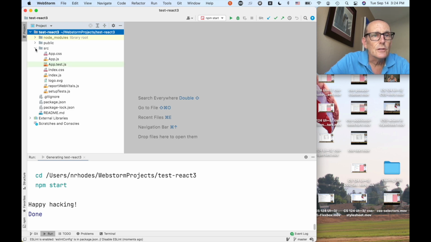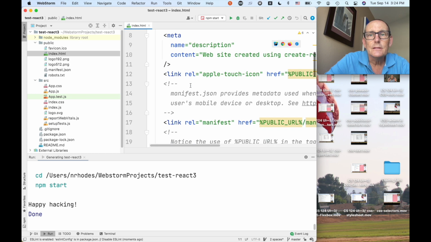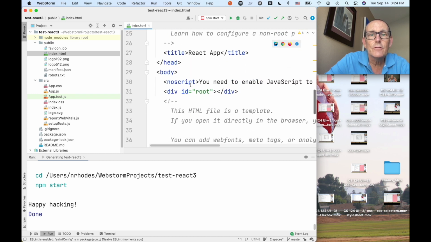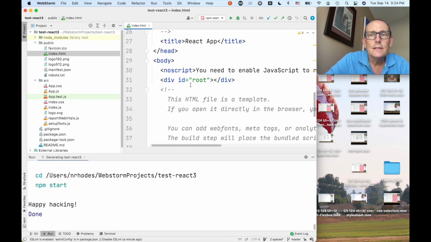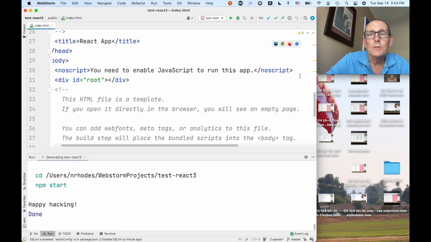In my case, let's just look at our source. So I've got a bunch of source code here. We're just looking at the very beginning of this. So let's look first at the HTML. The HTML has some stuff and some more stuff, and what it's saying is we need to enable JavaScript to run this app. So if we are not running JavaScript, it's going to provide this. And if we are running JavaScript, this will not be part of our DOM.